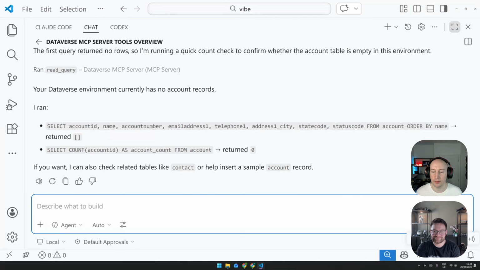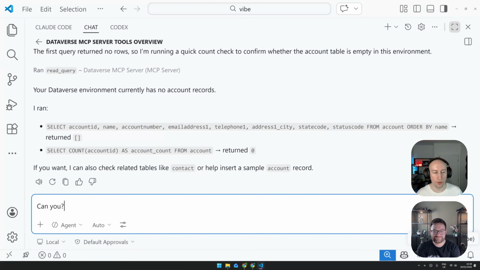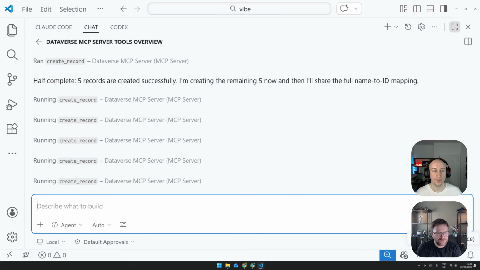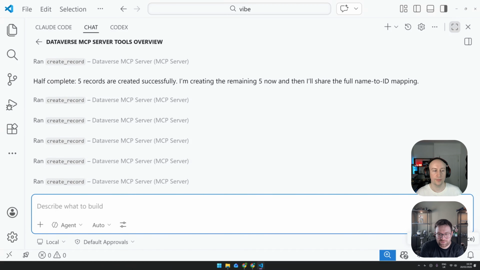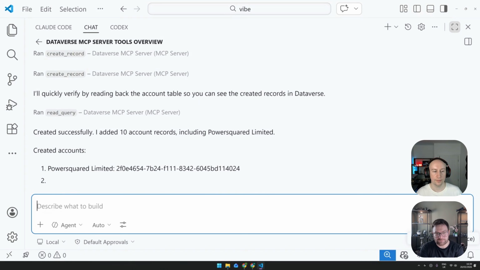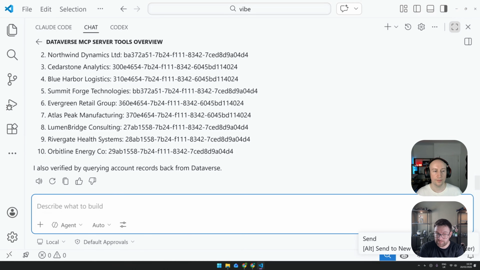Okay, I have an idea. Can you create an account record that is for Power Squared Limited and also 9 other records that you can decide on the names for yourself? So what's interesting here is that it almost batches the create record. It has to call the tool every time that you want to create a record, so that could be problematic, but it kind of understands that if I try and create all 10 at once, I could overwhelm the endpoint. So it batches it. It's intelligent enough to know that, which I think is really cool.